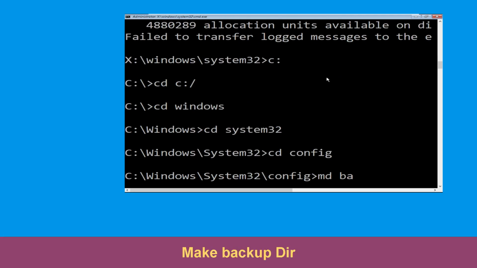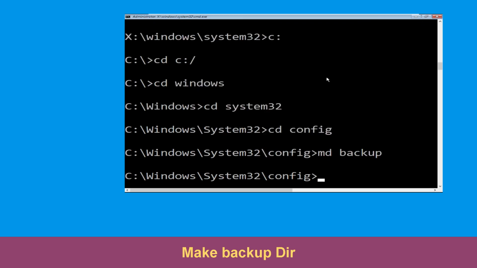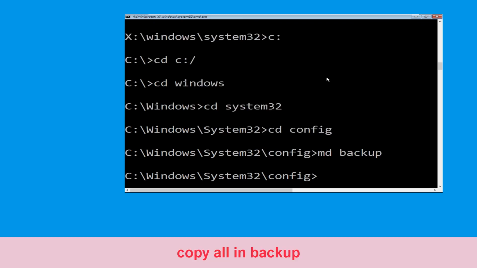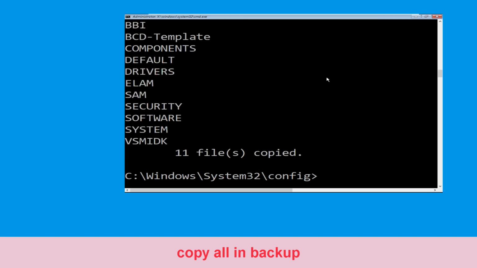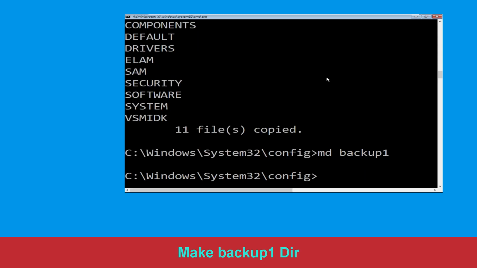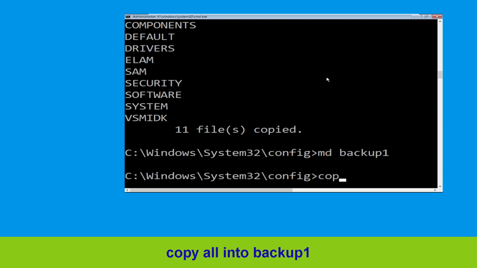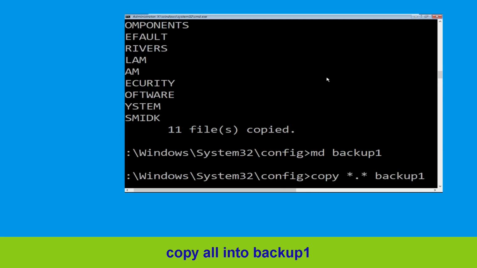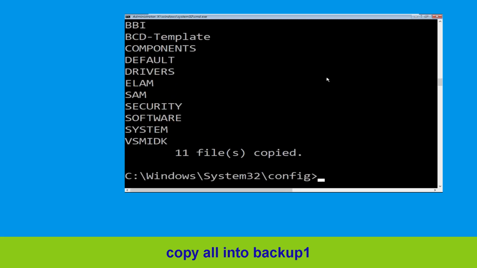Then type md backup and hit enter. Now type copy * backup and simply hit enter to execute the command. Now type md backup1 and simply hit enter. Once we are here, we need to execute this command. Type copy * backup1 and then press enter from your keyboard to execute this command.